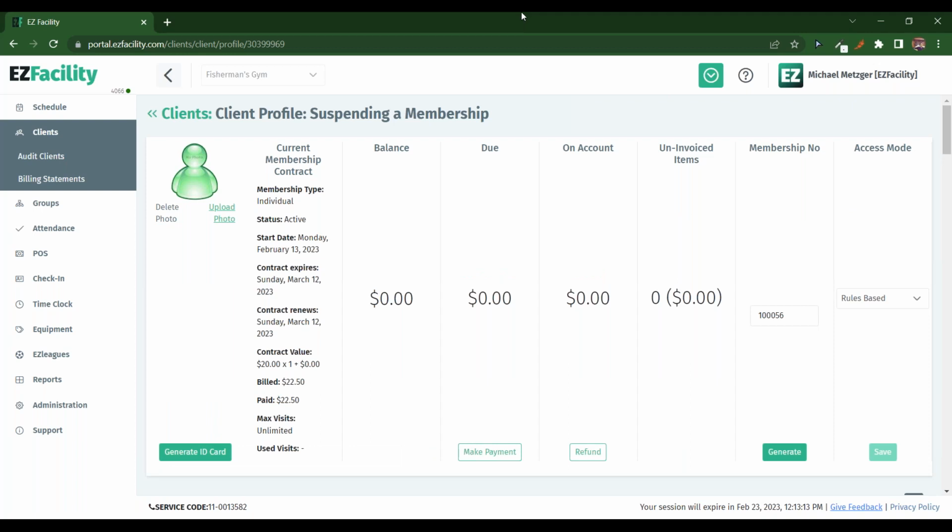Now a suspension, for whatever reason, is essentially they can't go to the facility. They can't come to the facility for whatever reason, bad behavior, whatever it is. But you are still billing them. They're still being billed as they normally would be. So if you suspend me for 2 months, or you just suspend me and haven't decided when I can come back yet, and I'm on a monthly renewing membership, for example, I will still get billed that normal monthly membership rate.